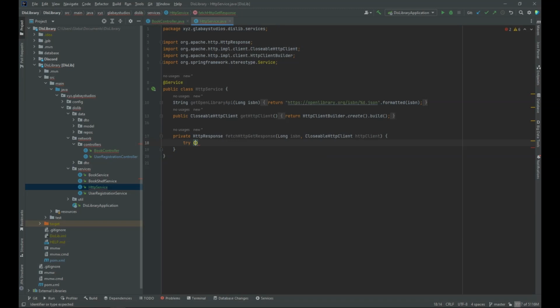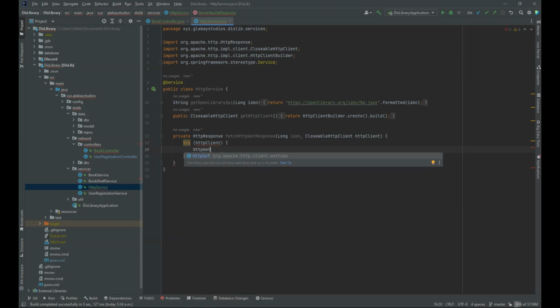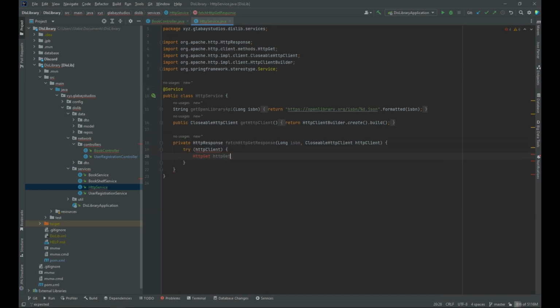So we're going to stick this in here, and we're going to then make an HTTP GET, call it httpGet, and make it equal to a new HttpGet. And this is also going to be taking in the address that we're looking to go to. So in our case, it's going to be getOpenLibraryAPI, and we're just going to pass in that ISBN number.